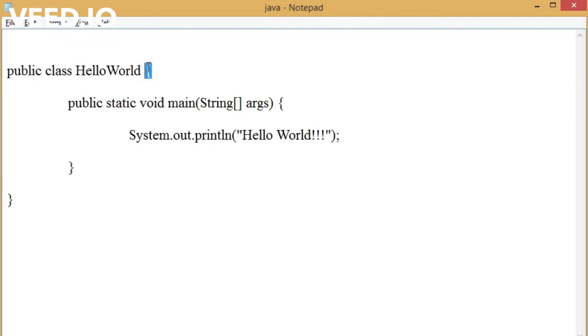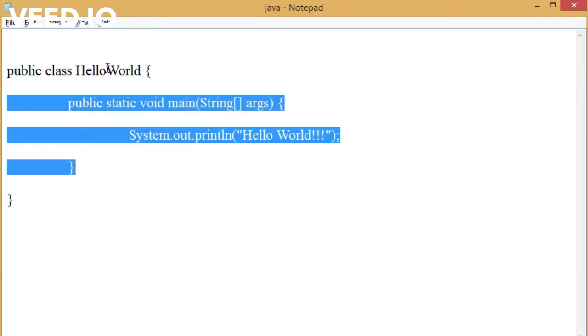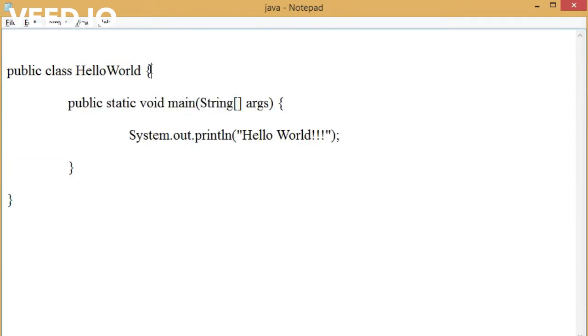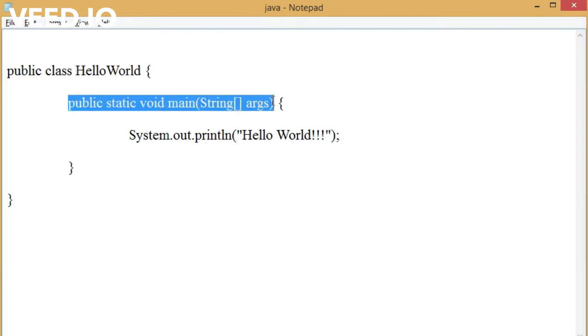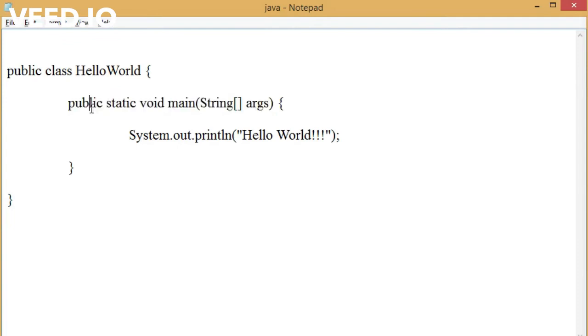Next, what are these brackets? This is the starting of the class hello world, and this is the ending of the class hello world. Whatever we write inside it belongs to this class. That means the scope of this class is defined by these braces, curly braces. Next, we have something called public static void main string of arguments. What is it? Public is a keyword. It is an access modifier or an access specifier, as previously told, right?